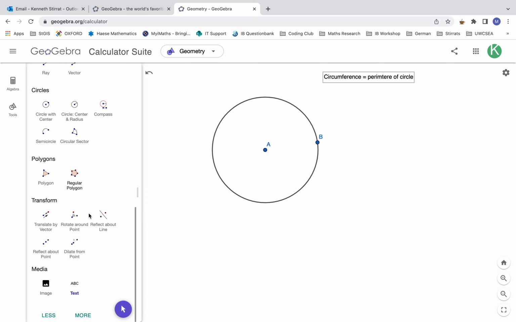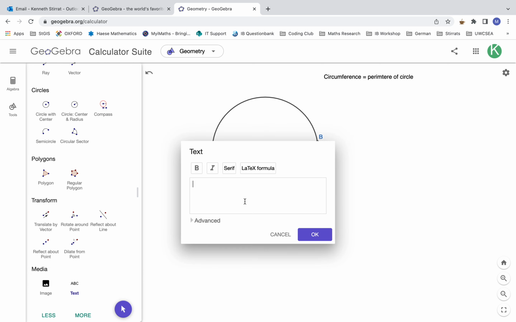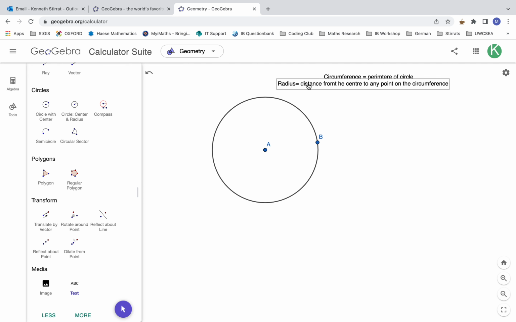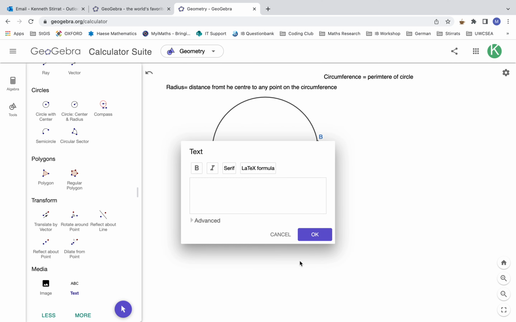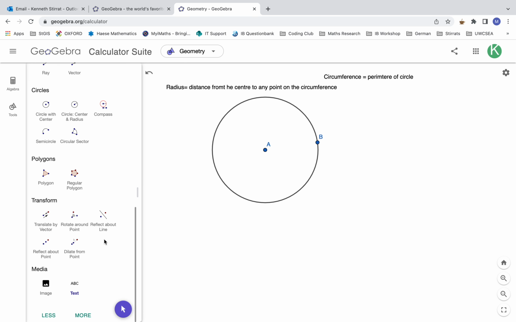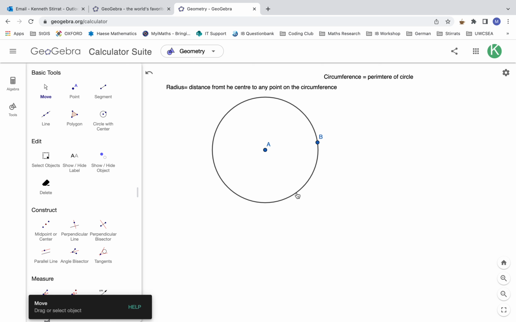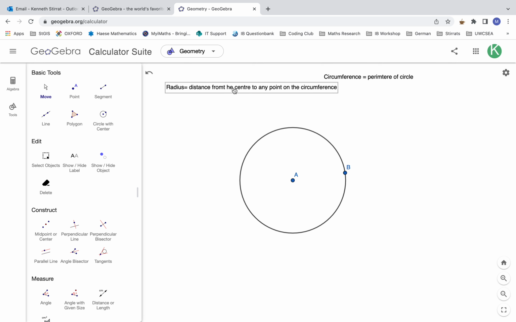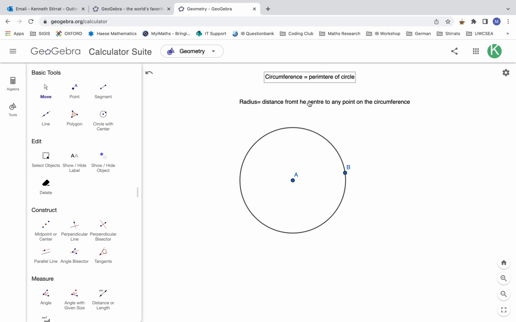Now another one we have is radius, and that's equal distance from the center to any point on the circumference. All right, so there you go, there's a radius. I'm just going to move the circle down a bit. Notice I try to move the circle like this, and why is it not moving? Because I've got the text tool on. So go back to the move tool, and now I can grab things and move them around. I can grab the text and move it around as well to make it nice there.